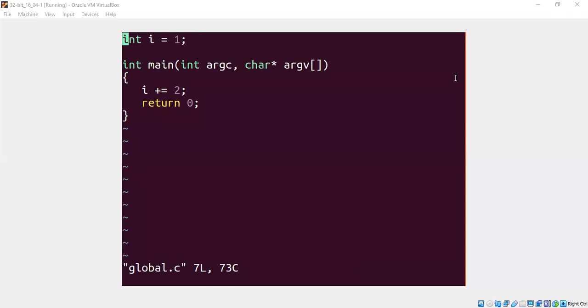Hello, welcome back. In this segment, I wanted to show you how global variables are referenced inside assembly code. For example, I have a global variable I equal to 1. I'm referring to I here inside the main function, incrementing it by 2, and putting it back into global variable I. So let's look at the assembly code for this.